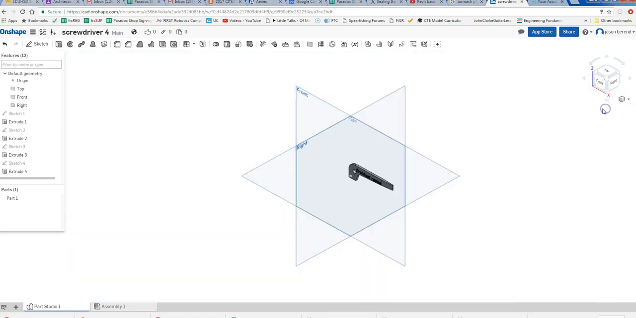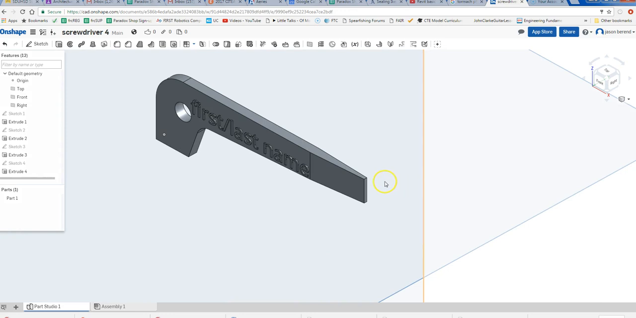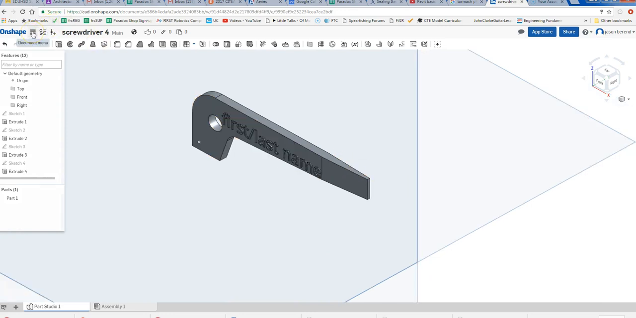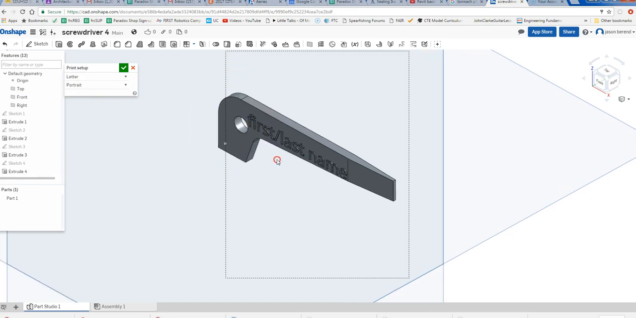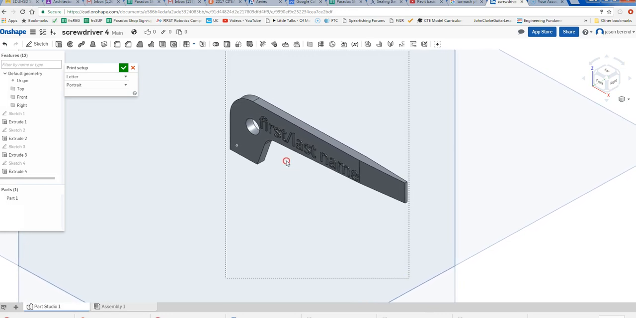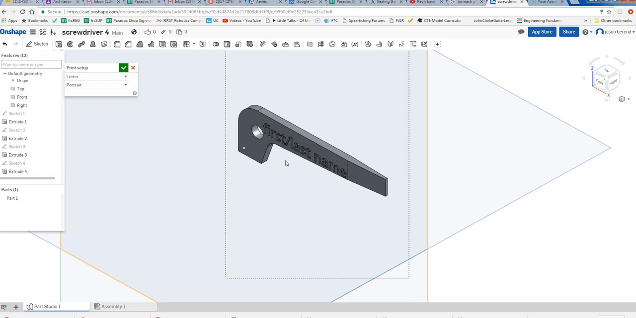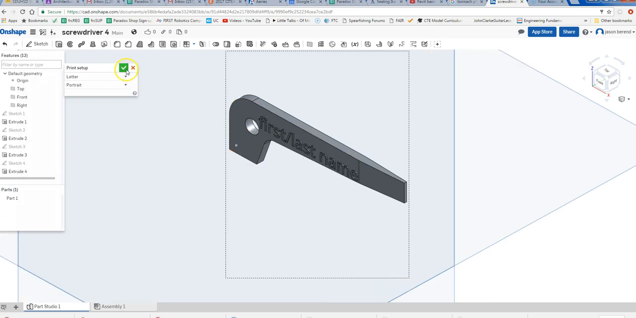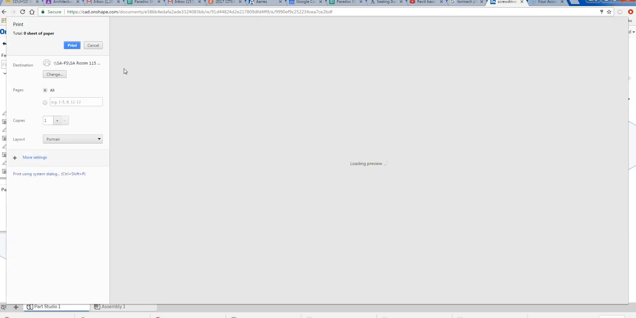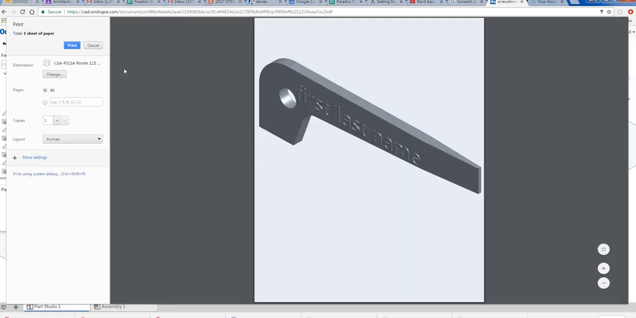Alright, so now we're ready to print. So remember, to print, we're going to go up here to this menu, hit print, and notice it gives you this preview. So we want to move our screwdriver, make sure it's within that boundary there. It's not too small. And hit the green checkbox. So again, it's within this dashed line here. And then hit print, and that's an A+.